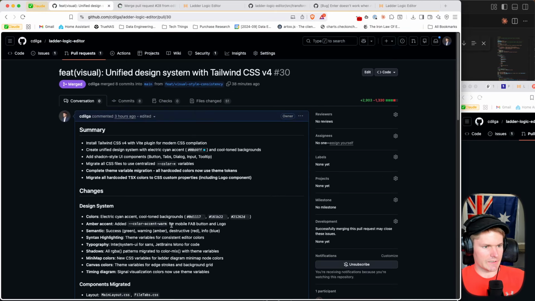So like a unified design with Tailwind v4, migrate the editor to theme variables, complete visual style migration, etc. Each of these is a bit of a stage, mostly styling. And some component uplift as well to shadcn stuff. And then that's going to obviously deploy it out.